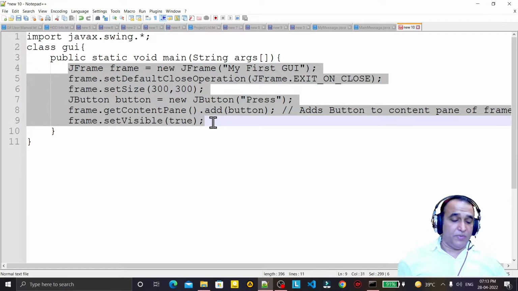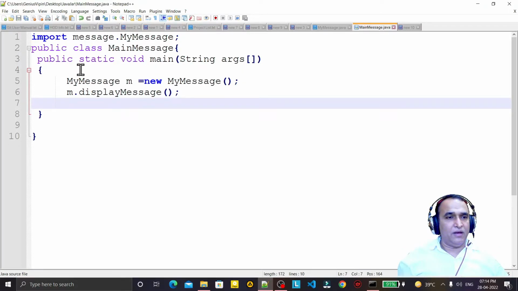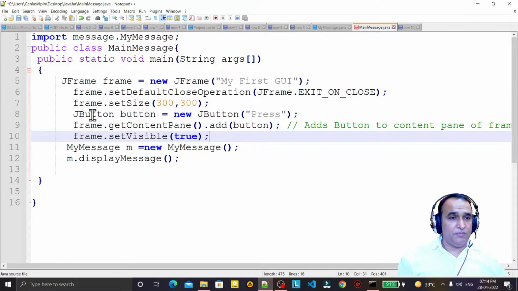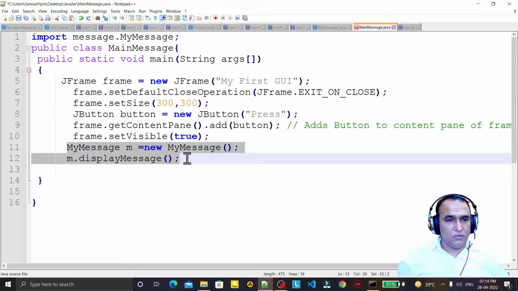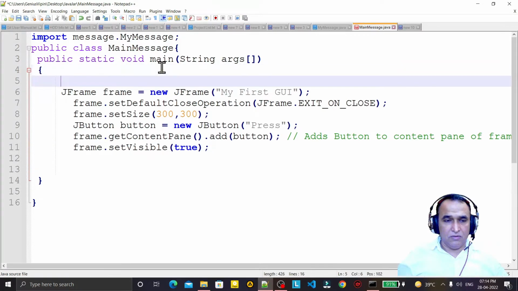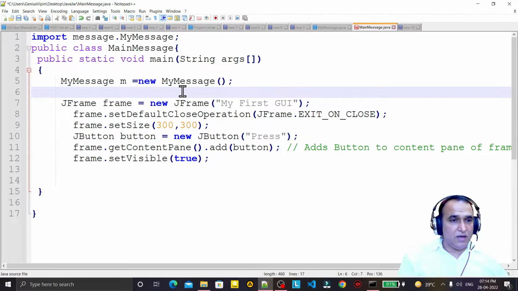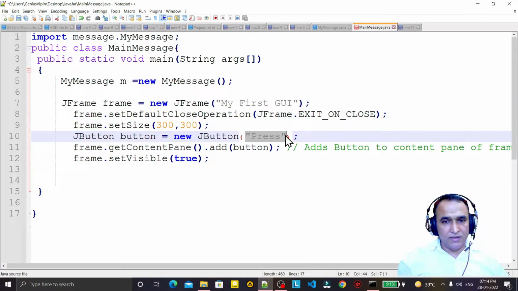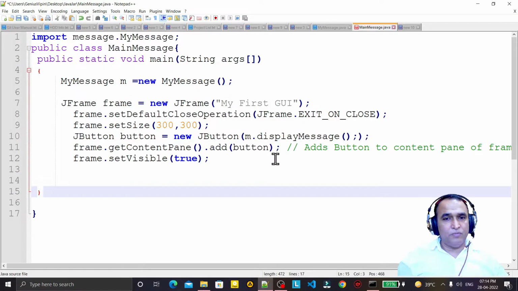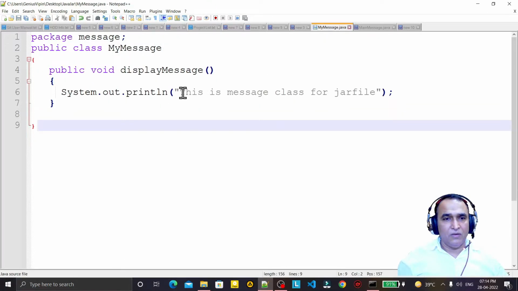So I just copy this code for Swing and paste it in my main file here. You see, I paste it, and this is the message I want to display. So I have this class, so I just import this here, and this method I will cut and pass here, in place of press. It will show this message.